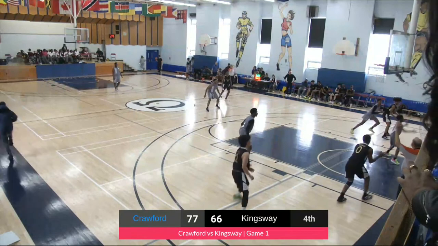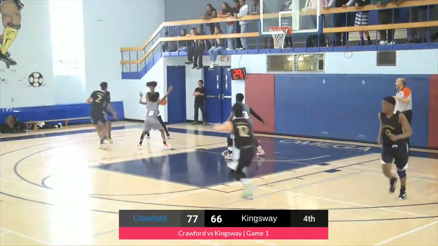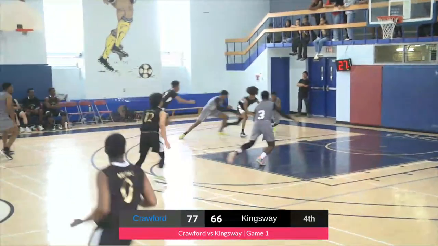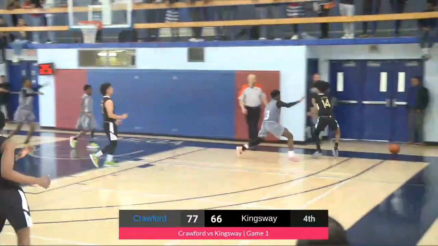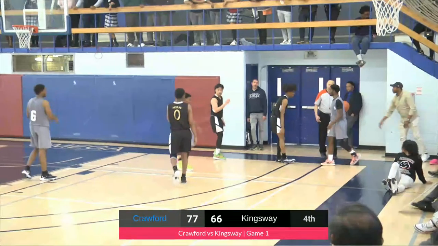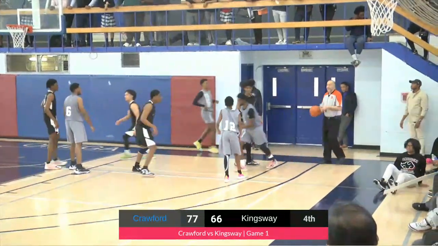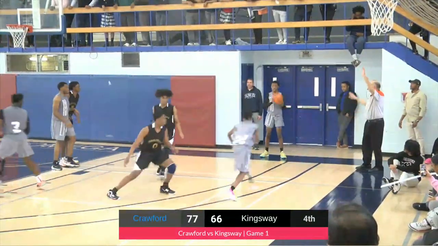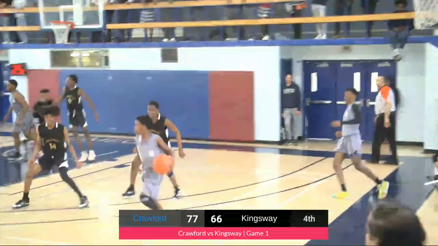There's a full court press happening right now. Oh, full court. Kingsley's ball. It is serious. Oh, the defense is insane. That was some good defense. The score is 77-66 with 2 minutes left on the clock. I don't know how to feel about this. Oh, my goodness, guys. It could be Crawford's game.